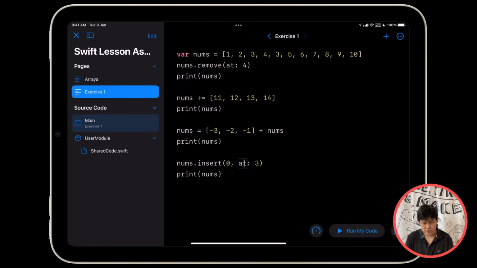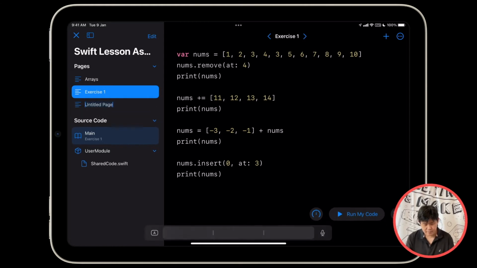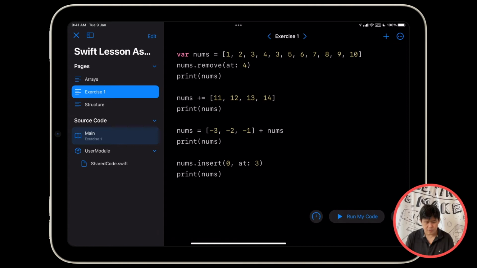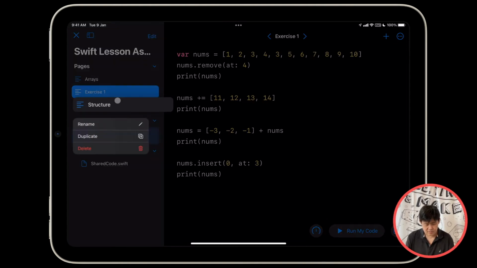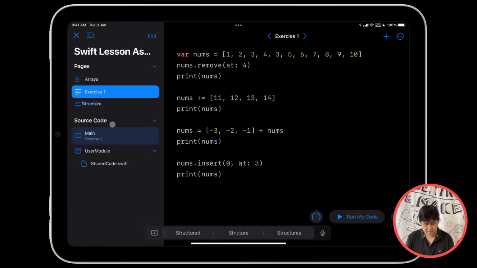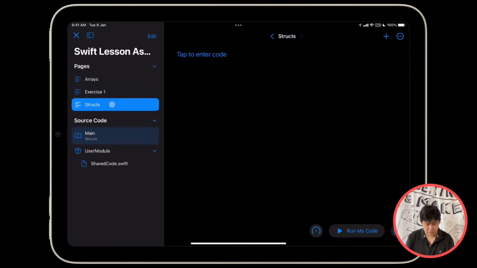So I'm going to head back over here and let's go make a new page. If I remember the keyboard shortcut correctly, which I never do, it's Command-Shift-N. Ooh, it's correct. And I'm going to call it structs. Okay, not structure. Right click, rename, structs. Ha, got you, autocomplete.